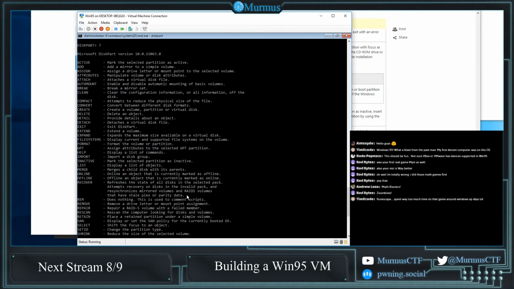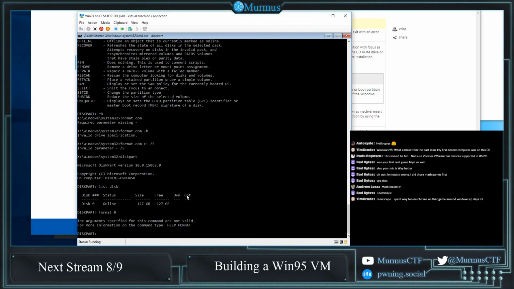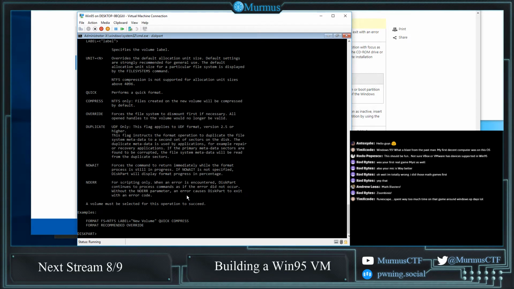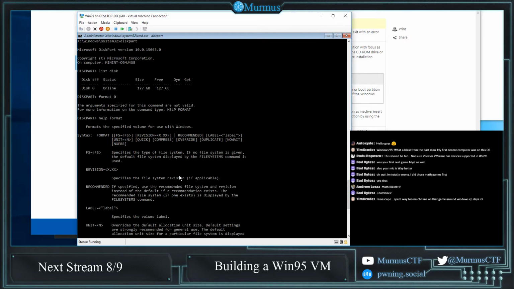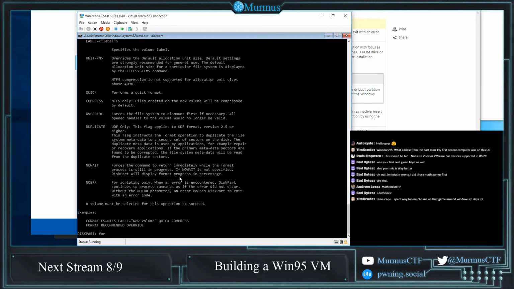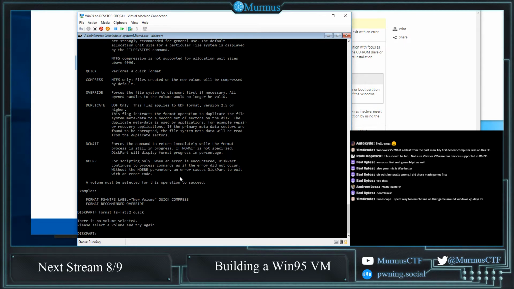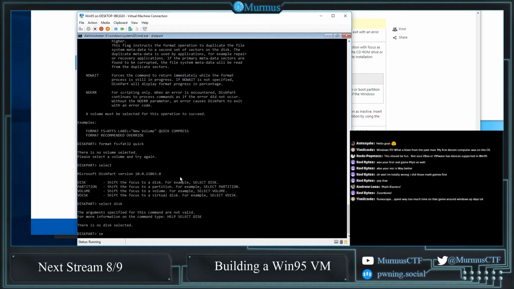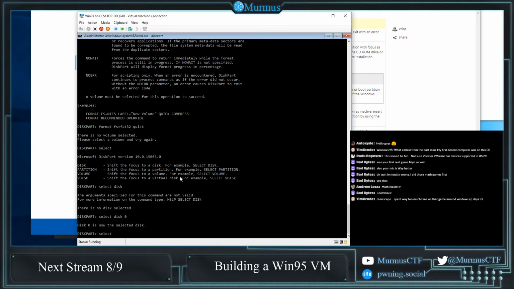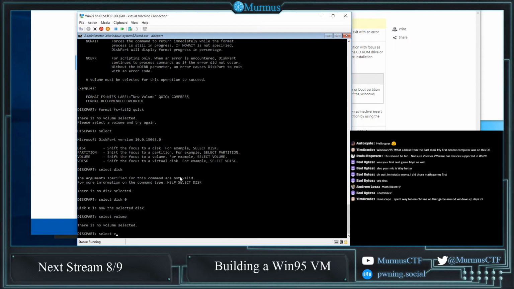I want to add format. Let's format. Help format. Okay, the file system I want to be FAT32. Format FS equals FAT32 quick. Select disk. Select disk 0. Select volume. Select volume 0.